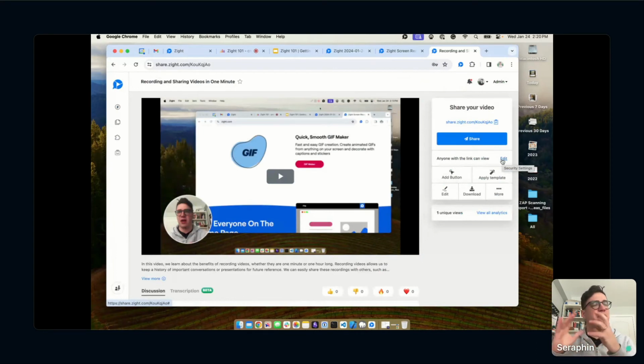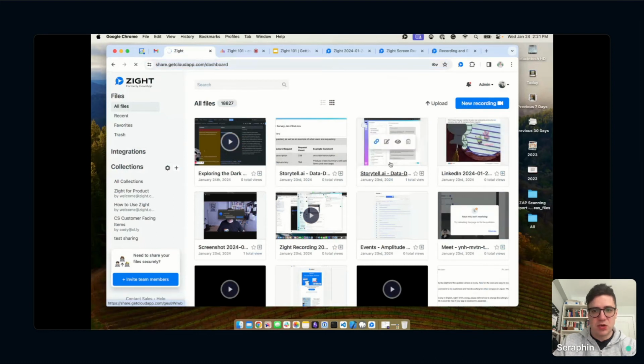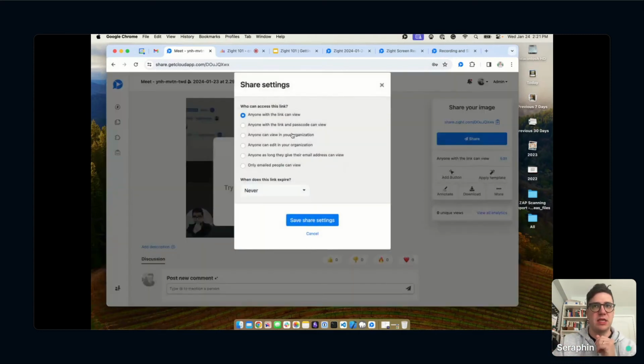And whether you share a video, a screenshot, or a GIF, it's the same page, it's the same settings. So let's go to my account, for example, and I will open a screenshot that I took. And you can see it's the same layout, and I can just click on edit and make my content more secure.